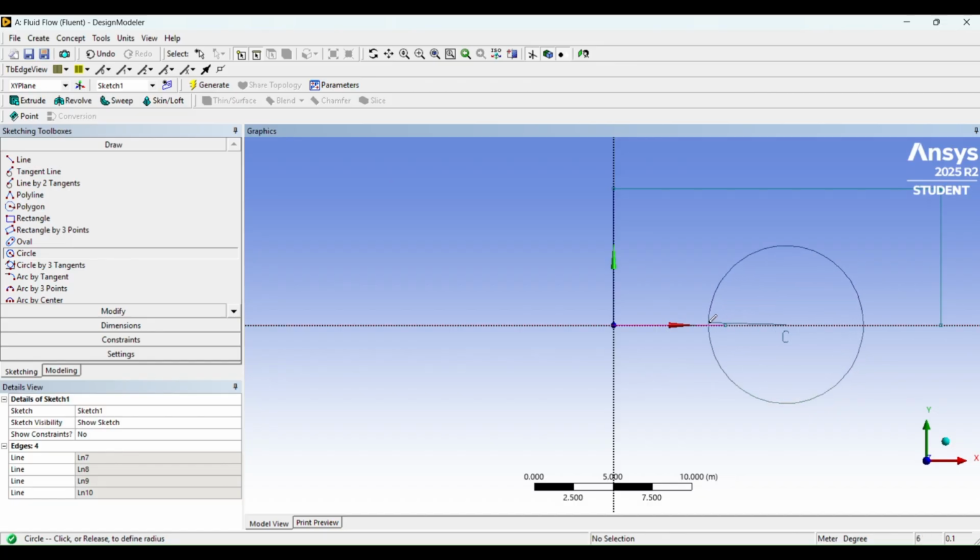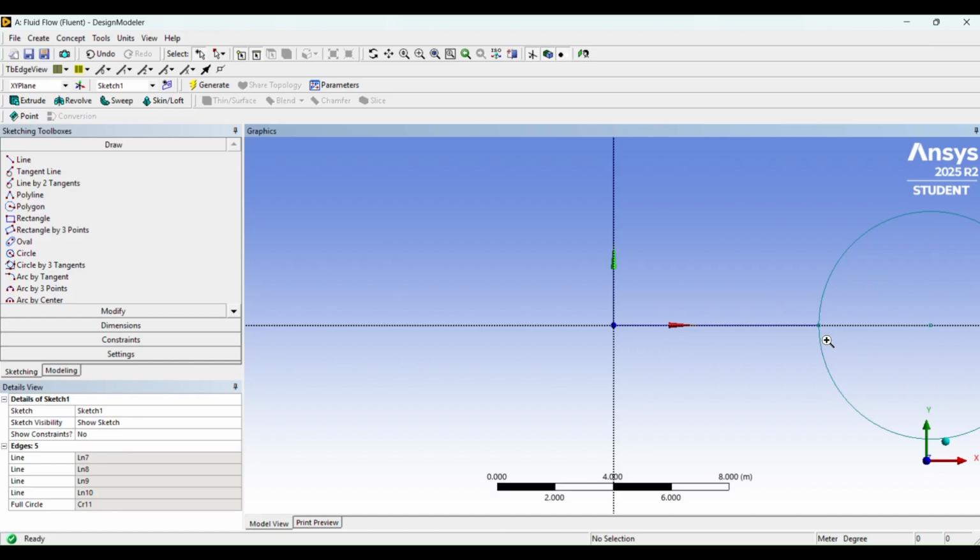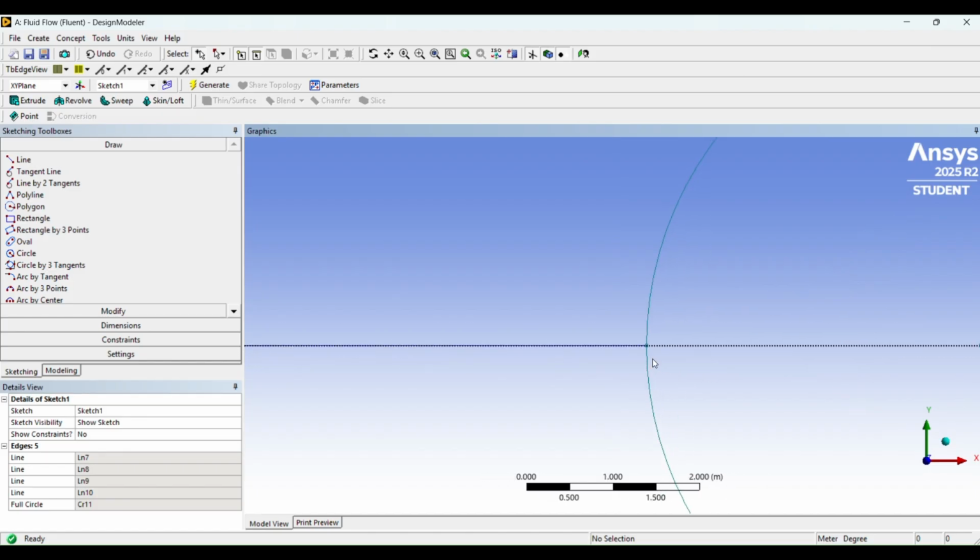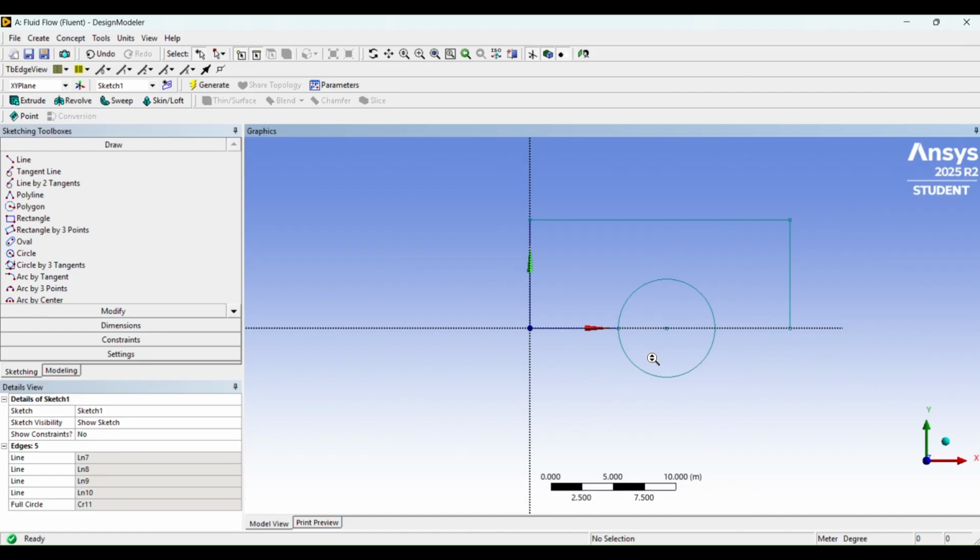Why is that not snapping? Alright, I just have to assume that that's snapped properly.